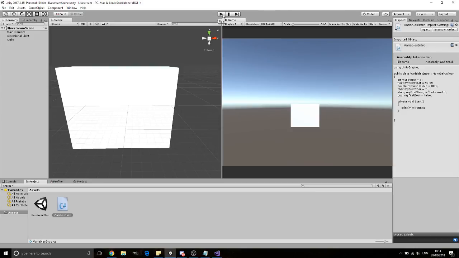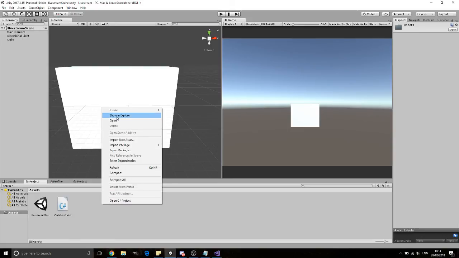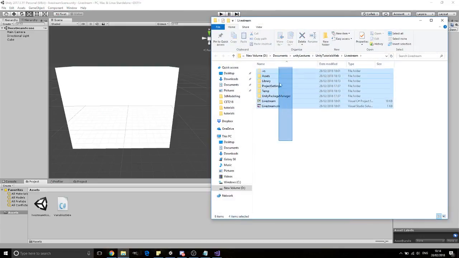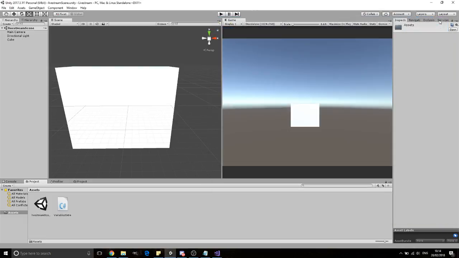Just because you've made your script doesn't mean it's going to do anything. If you look in assets, this is just your folder. If we right click in here and click show in Explorer, it just brings up your project folder, and this is what you've got. It hasn't actually been put into the game itself.